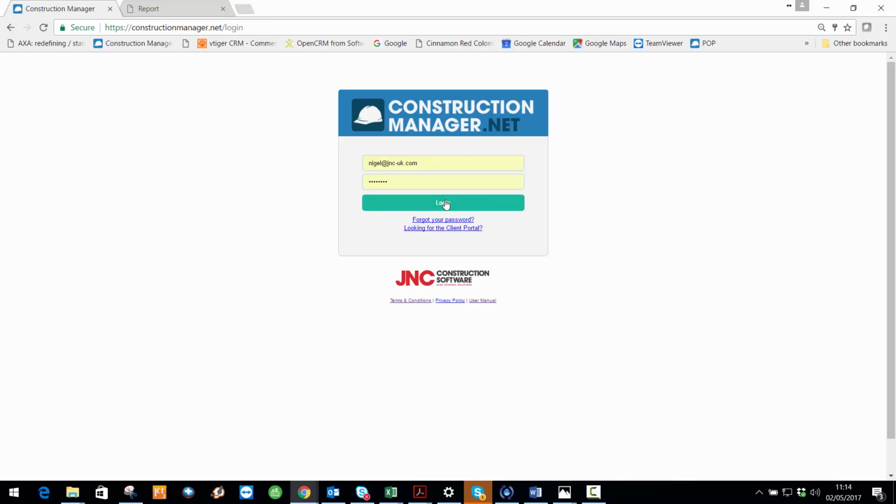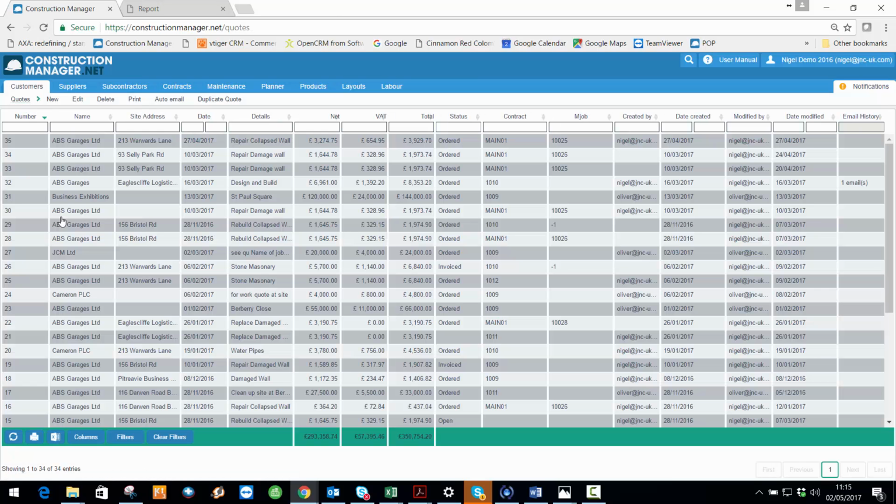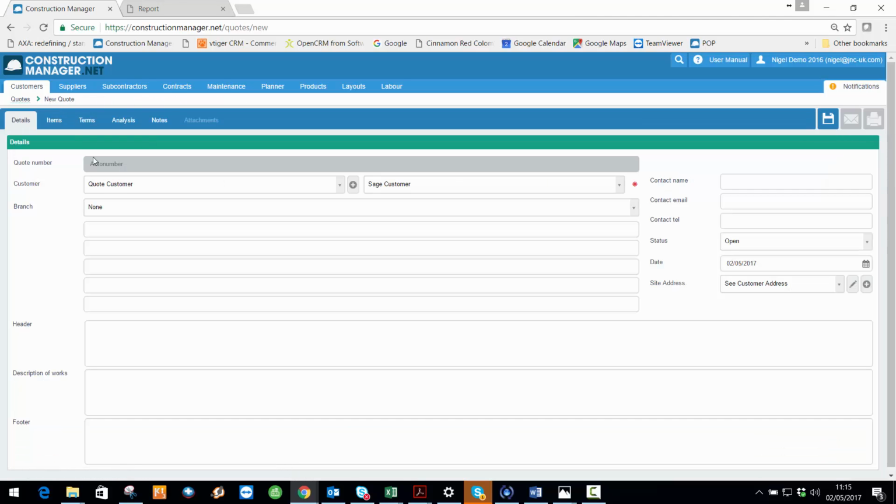The quotation module is part of our new suite of online software called constructionmanager.net, and it's fully integrated with the rest of the Construction Manager program and Sage. So if I come in here to the quote list, I can see a list of all my existing quotes and choose new to do a new quote.